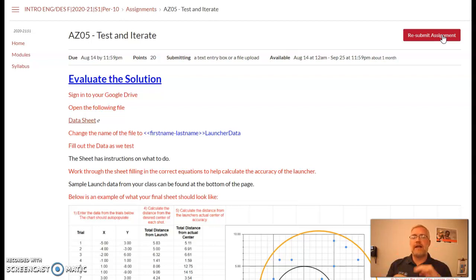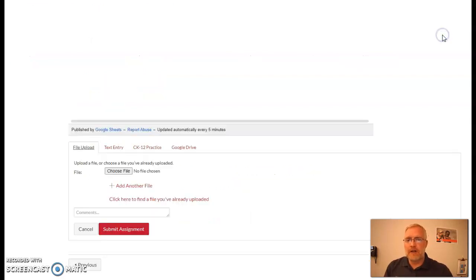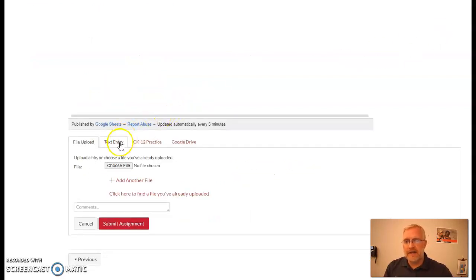None of them get deleted. Even if you can't see them, I see them. It keeps track of them. Please try not to submit more than 2 or 3 times though, because that kind of clutters up my box, okay? So I'm going to click resubmit, and sometimes I need a text entry.